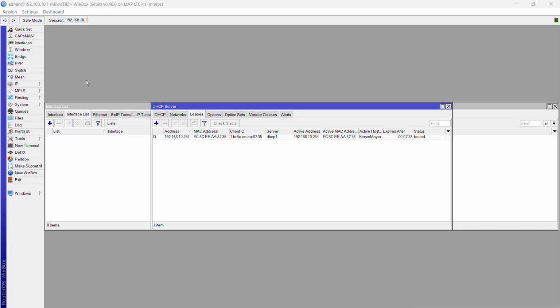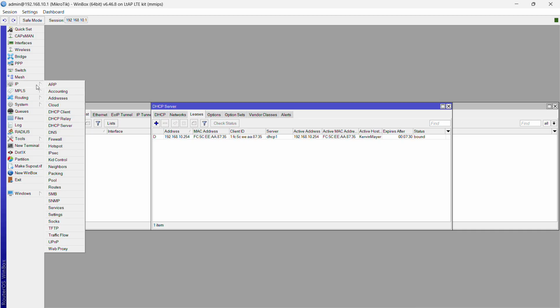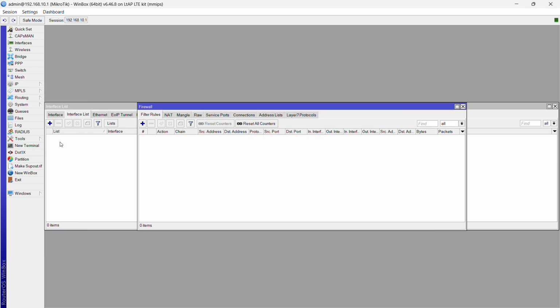In order to do that, we need to go to IP again. Then we need to set up firewall rules. So we need to go to firewall. When we get to firewall, we want the NAT. We want to go to the NAT page or the NAT tab. So we're going to click on add.